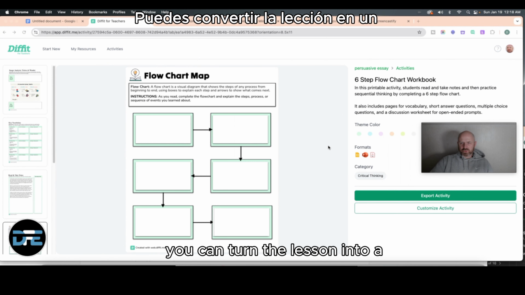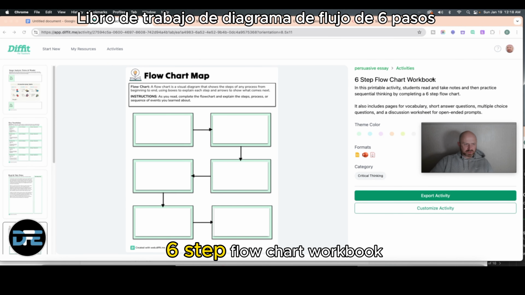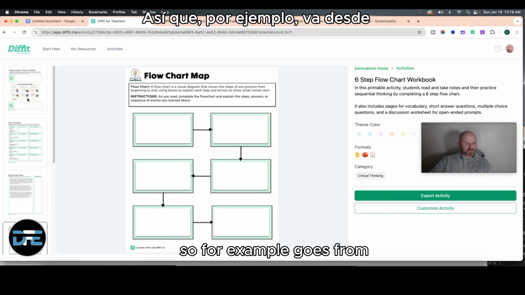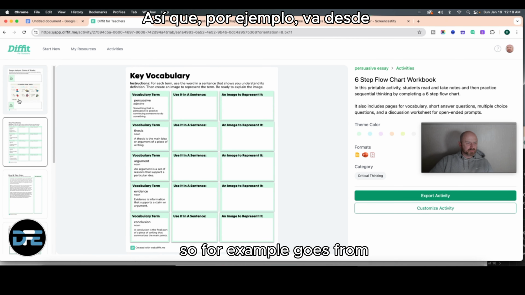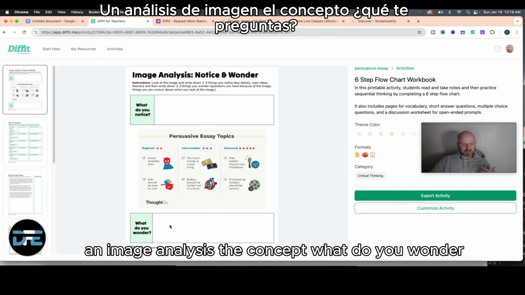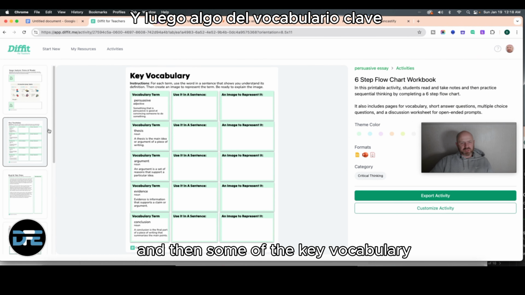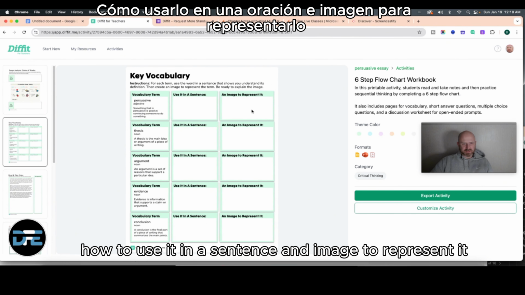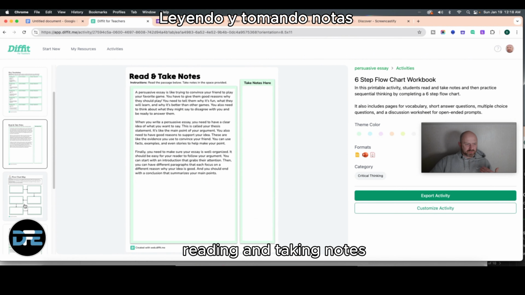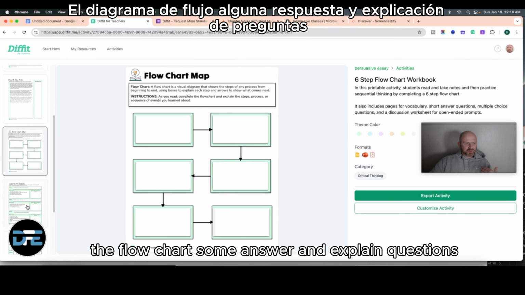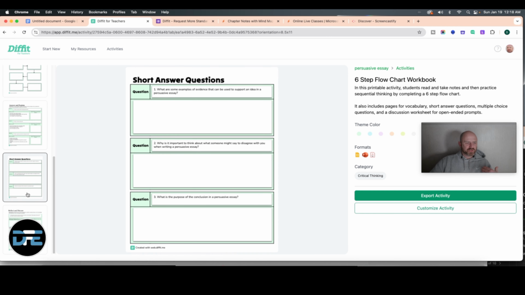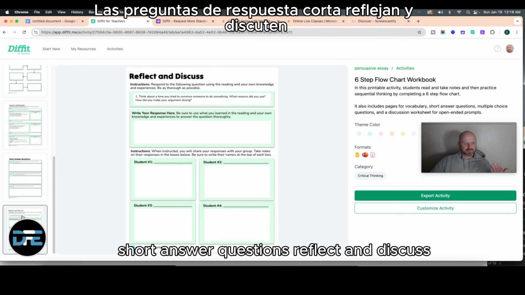You can turn the lesson into a 6-step flowchart workbook, which is very cool, and then export the activity. So for example, it goes from where you start the lesson, what do you notice, an image analysis, the concept, what do you wonder, and then some of the key vocabulary, how to use it in a sentence, an image to represent it, reading and taking notes, the flow chart, some answer and explain questions, short answer questions, reflect and discuss.